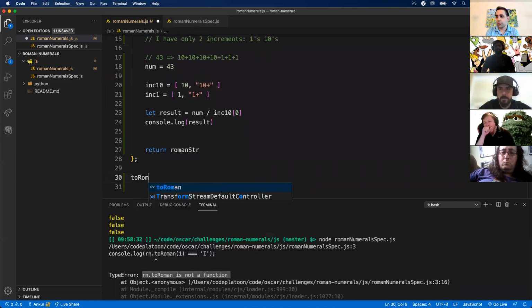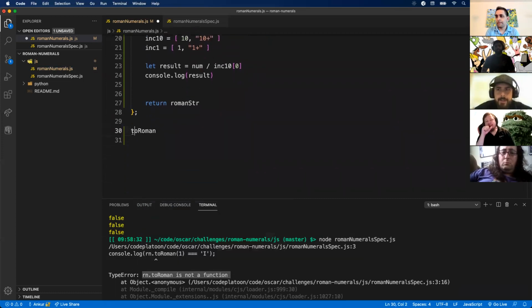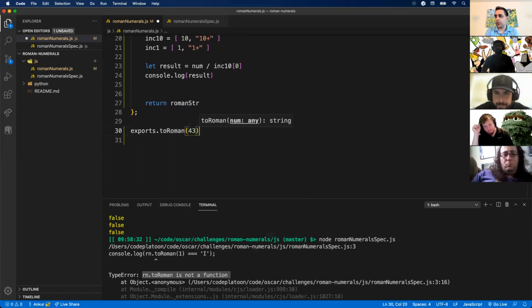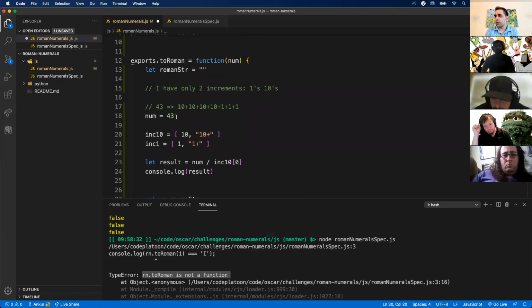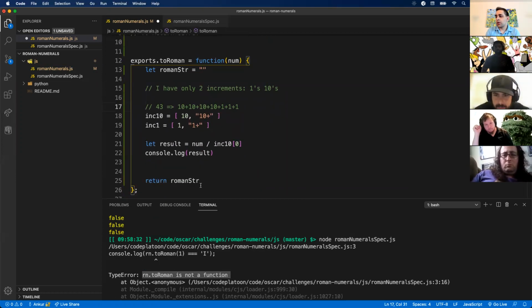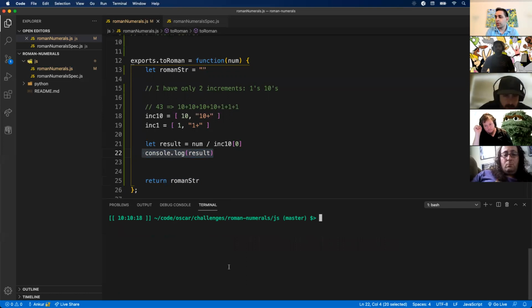So toRoman. And I guess the input here doesn't matter, but I guess 43 is what I wanted, so I don't need to manually set it. Okay, so there, the Roman string's not going to be used right now. I just want to know what this is going to print out. So I'm going to run that in my terminal. So I have Roman numerals. I'm in the correct folder, so I'm going to do node and run my Roman numerals file.